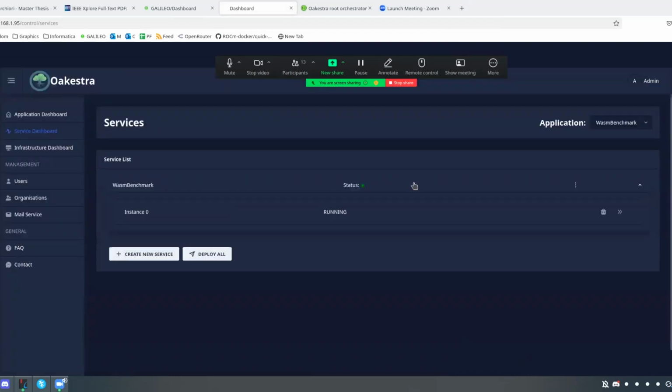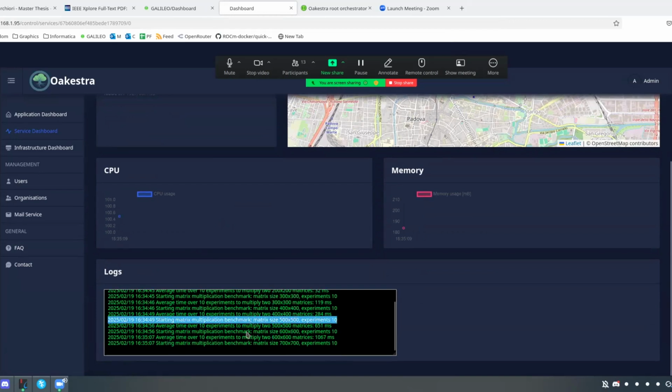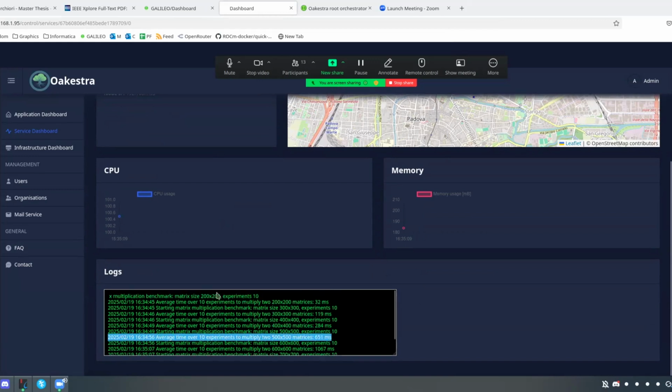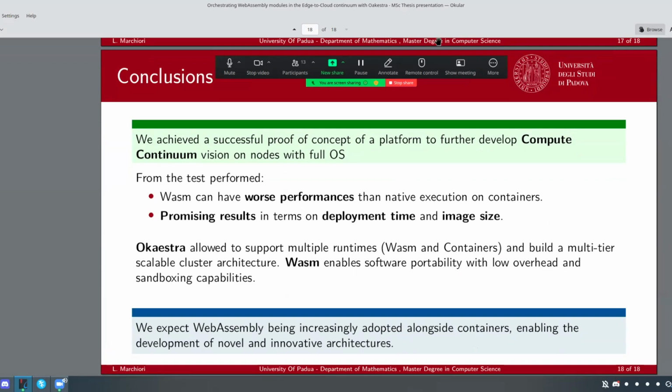So we see here that the module is running, and also the logging is working because we are seeing the logs of the experiments with the results of how long it takes for the experiments to run. So this was a little demo to show you the implementation. What else? I think that the only thing left was the conclusion.